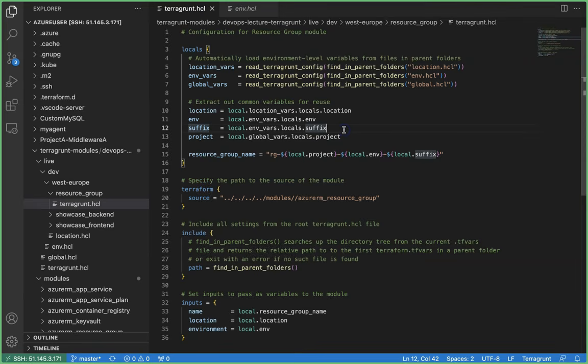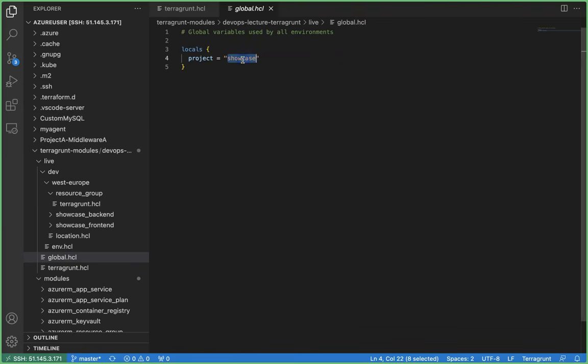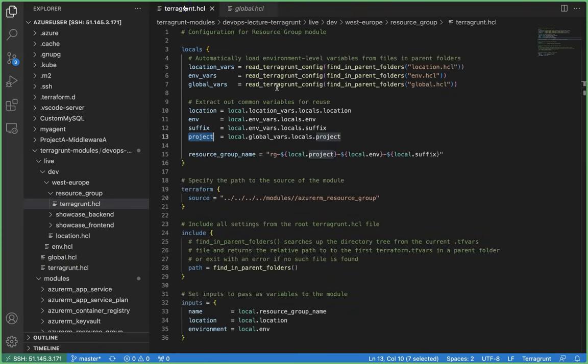I believe you understand this one. For example, there is again a project. How exactly do they get the project? Again, they are referring to some global.hcl. There is one more HCL defined on top of all, which is global. If you go here, they're defining a project. You can define this project name with your actual real-time project and use the same. The concept is the same, read_terragrunt_config. This is how you refer to all HCL variables: location, env, suffix, and project.